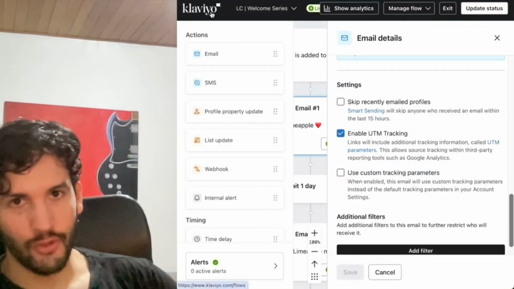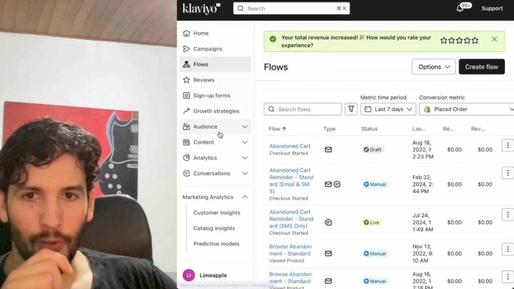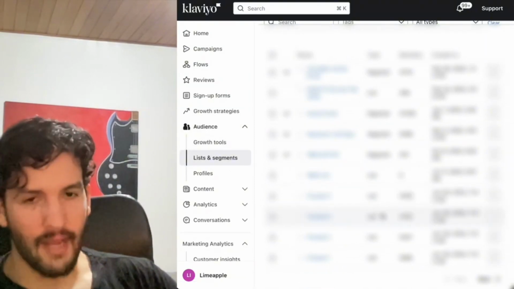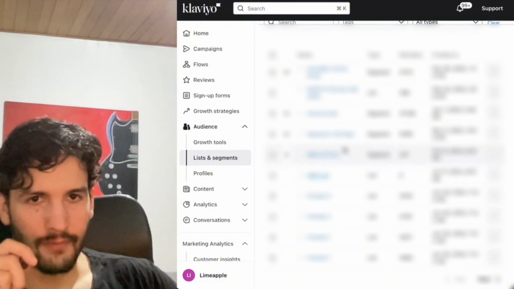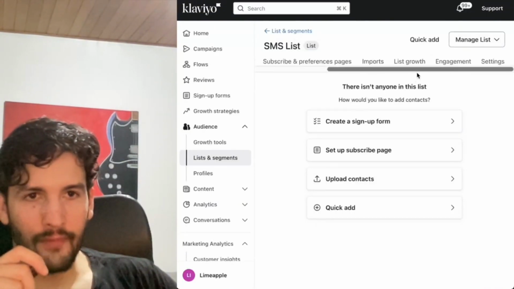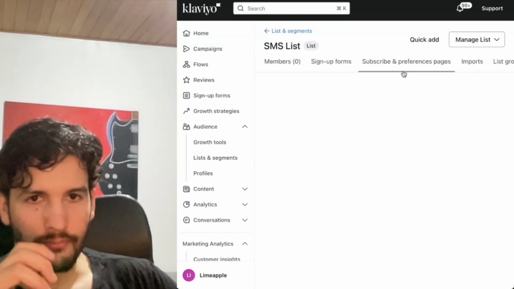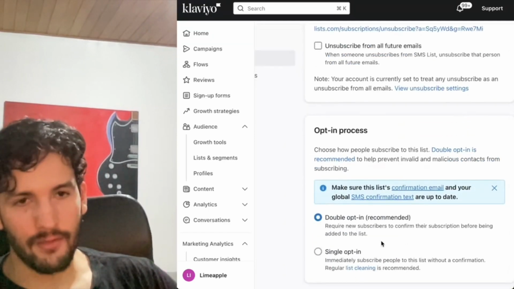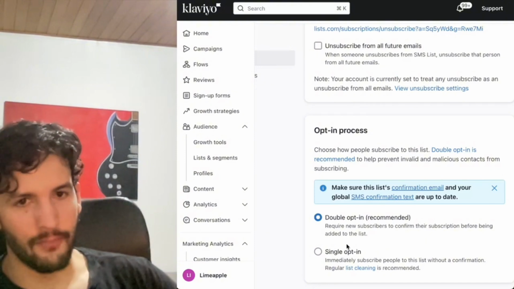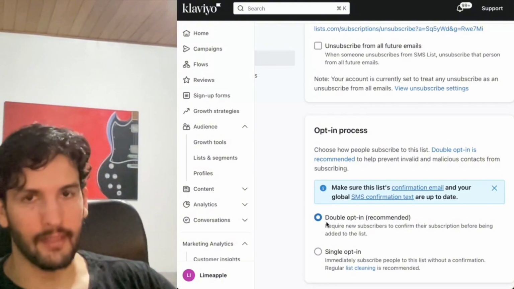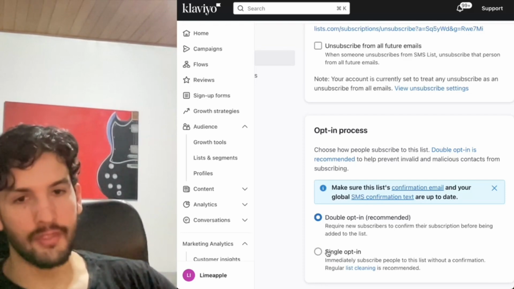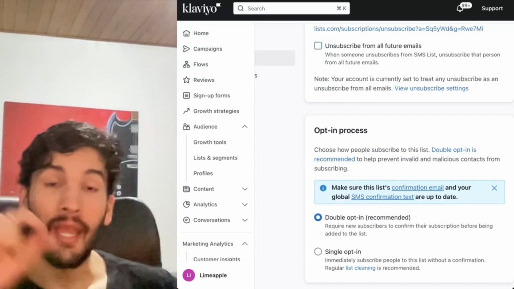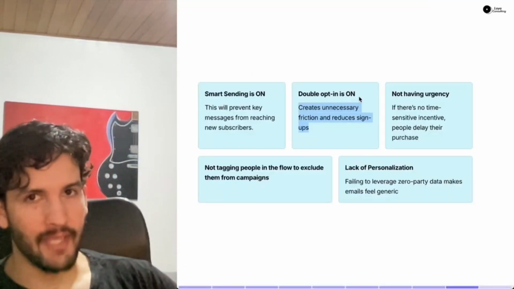If it is on, go to your Klaviyo account here, and then go to your audience, lists, and segments. Click on whatever list is connected to your pop-up. This right here, whatever. And then go to settings, consent, and then here, in this case, this is an SMS list. I mean, it doesn't make a huge difference, but yeah, in this case, double opt-in is on. So make sure you toggle single opt-in for the email list that's connected to your sign-up form, okay? Really, really important. And this is a huge mistake I see all the time.